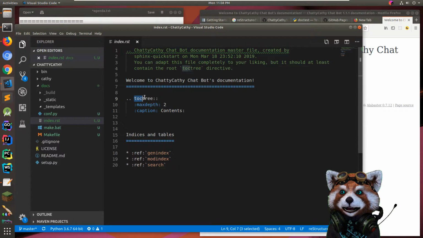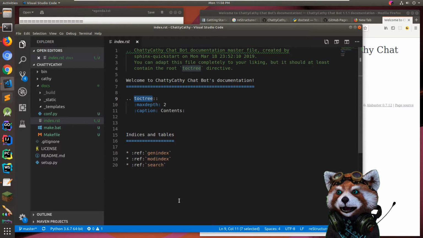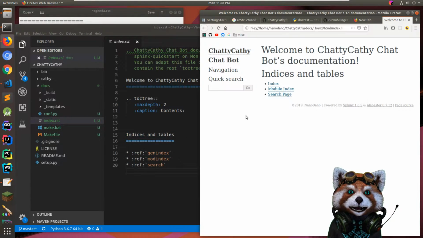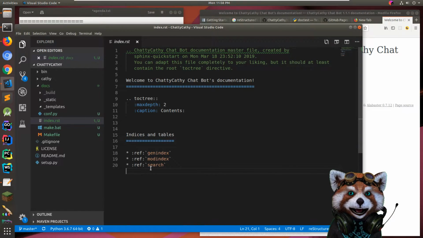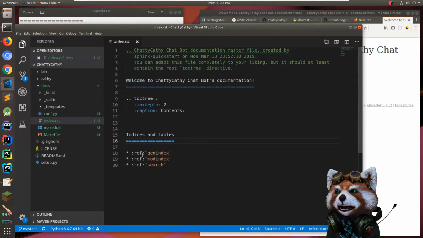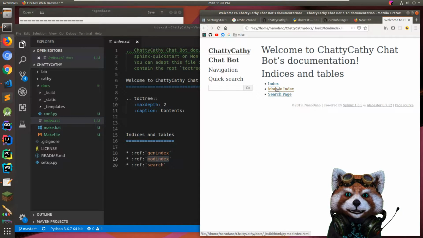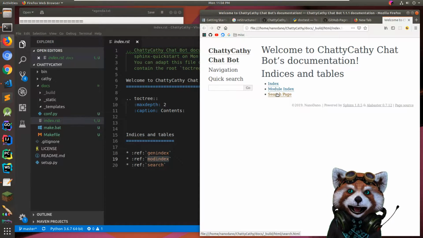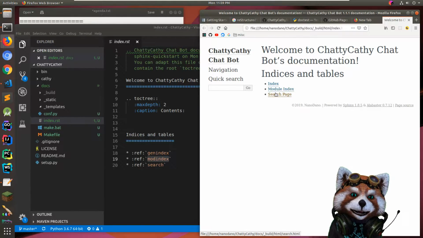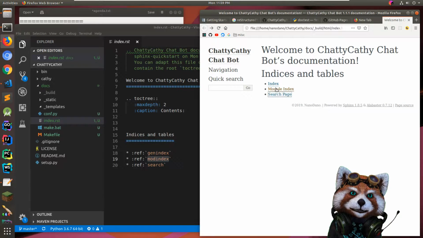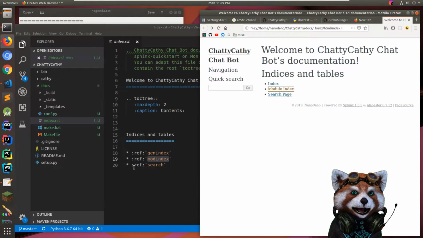So, yeah, they gave us a table of contents tree with a max depth of 2, with a label of contents, and these are the links that we see here. And so this reference should link to, yeah, see how it tries to link to different HTML pages? And that one doesn't exist.